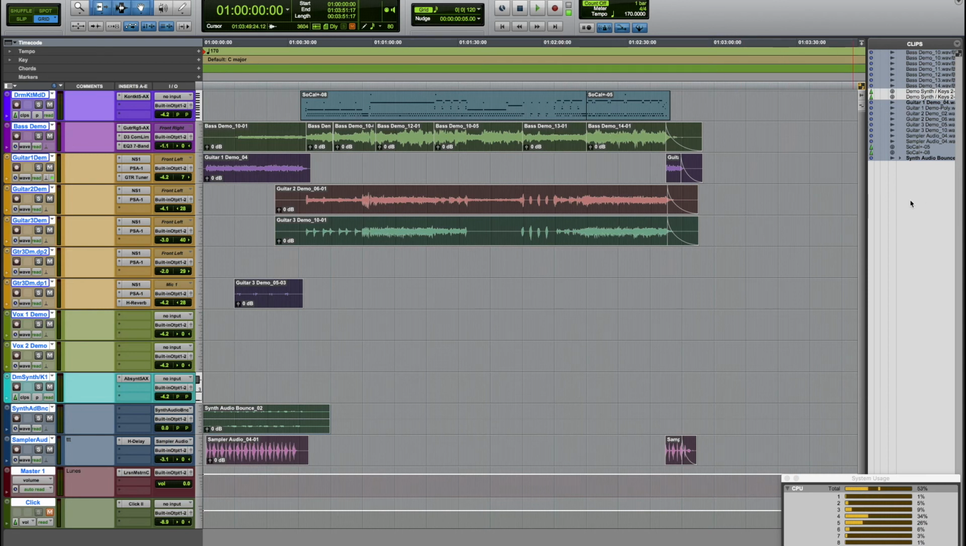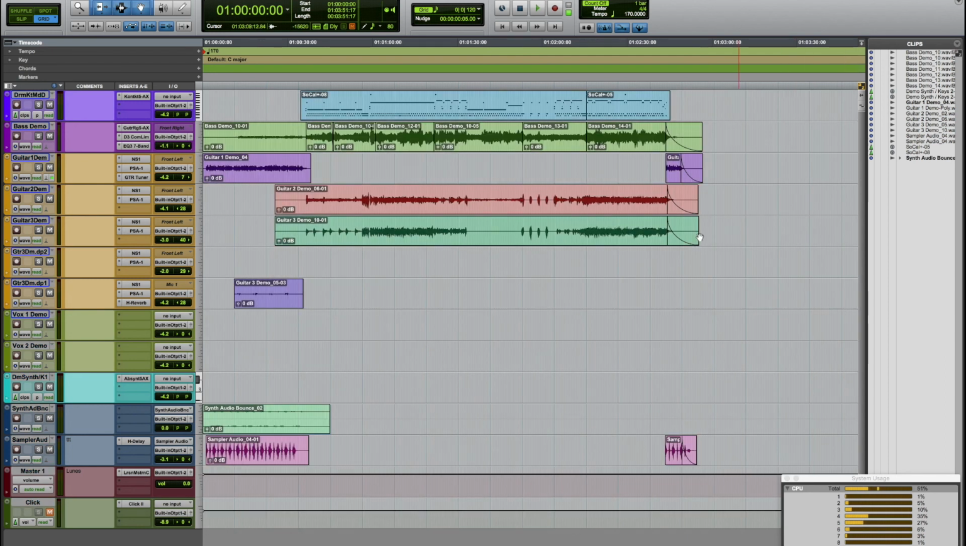And there you go, you're left with only the tracks that are being used in this session when you transfer the session to the mixing engineer.